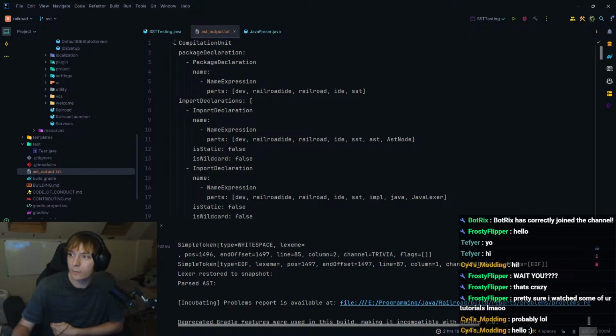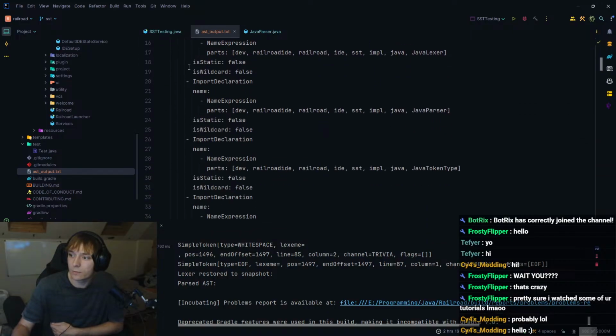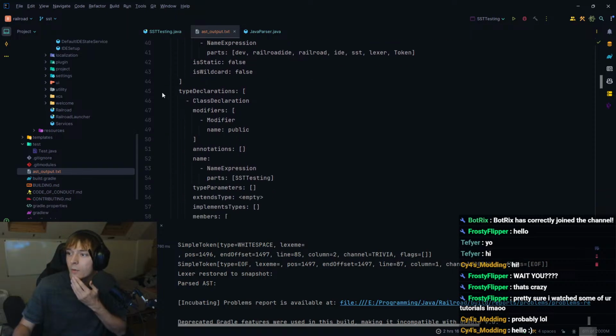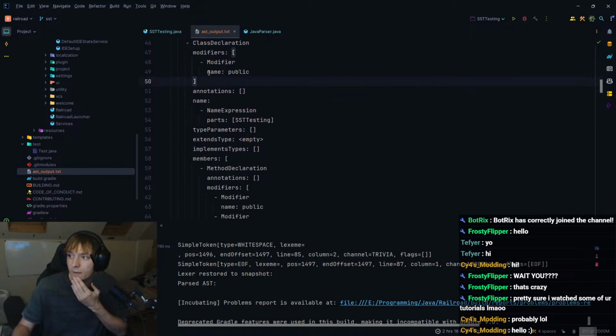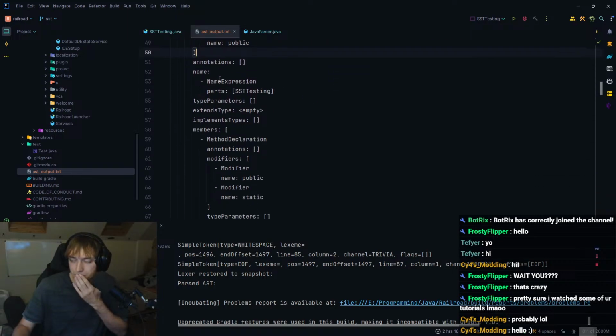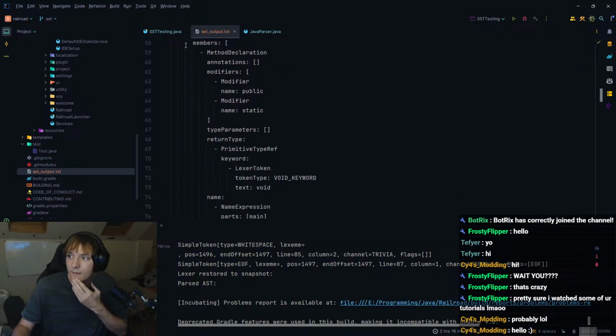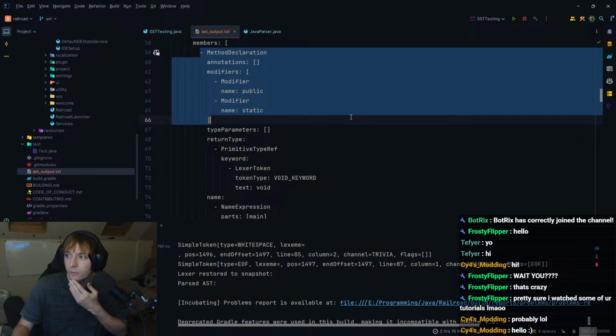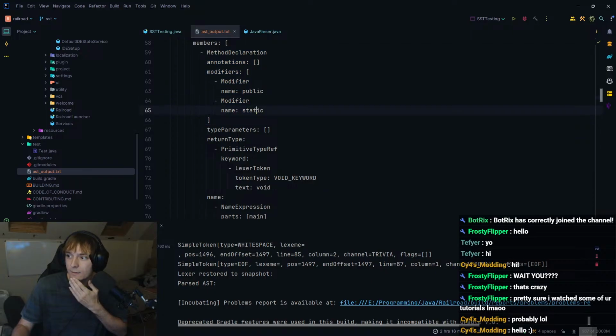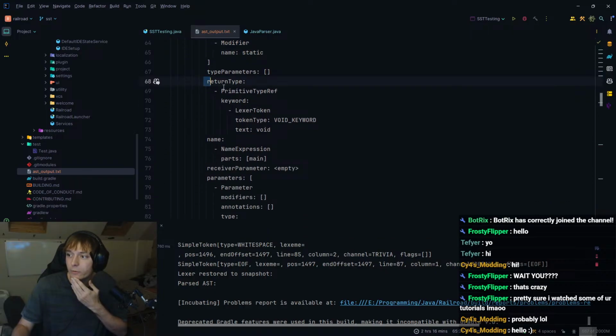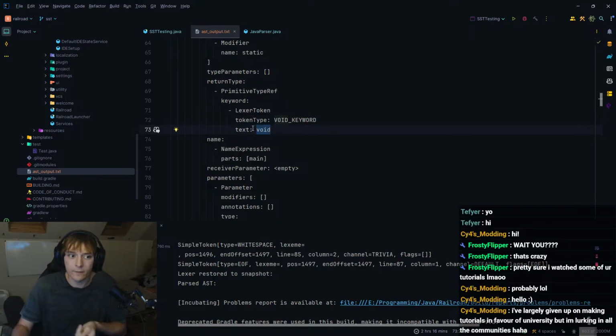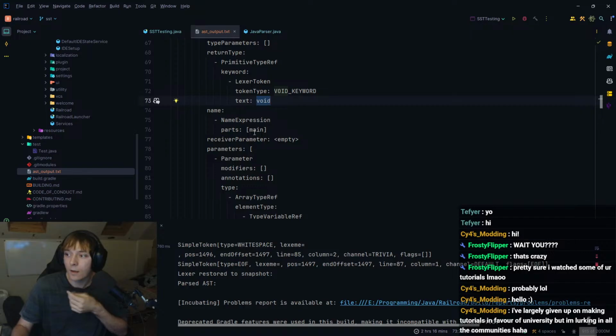So if we have a look here, we've got the compilation unit, we've got the packages, we've got the imports, those are all fine. We have the class, which is fine, that has the public modifier. It has a name, which is SST testing, and then it has some members. So it has a method declaration, which is public and static. It's found the return type, which is void. That didn't work last time, but I have fixed that. That now works. And it has a name, of course, which is main.